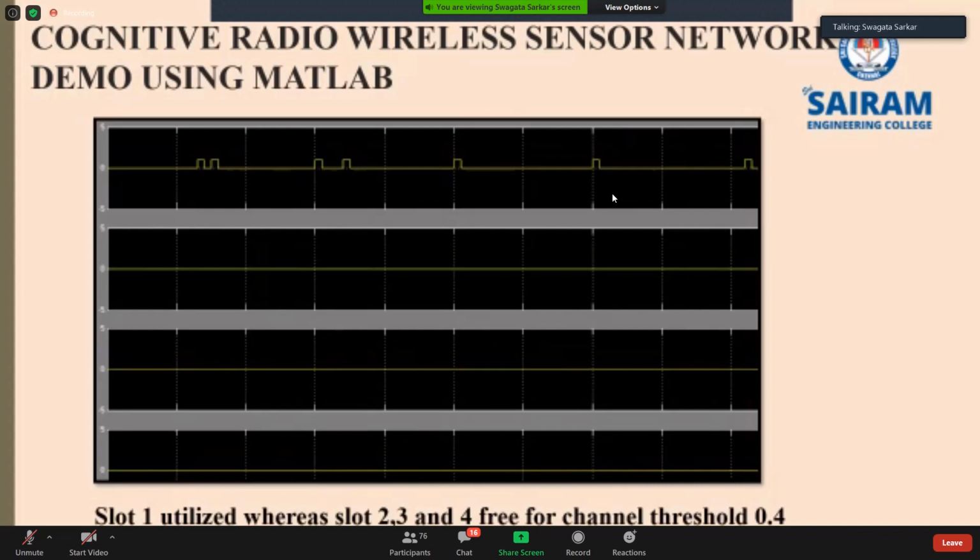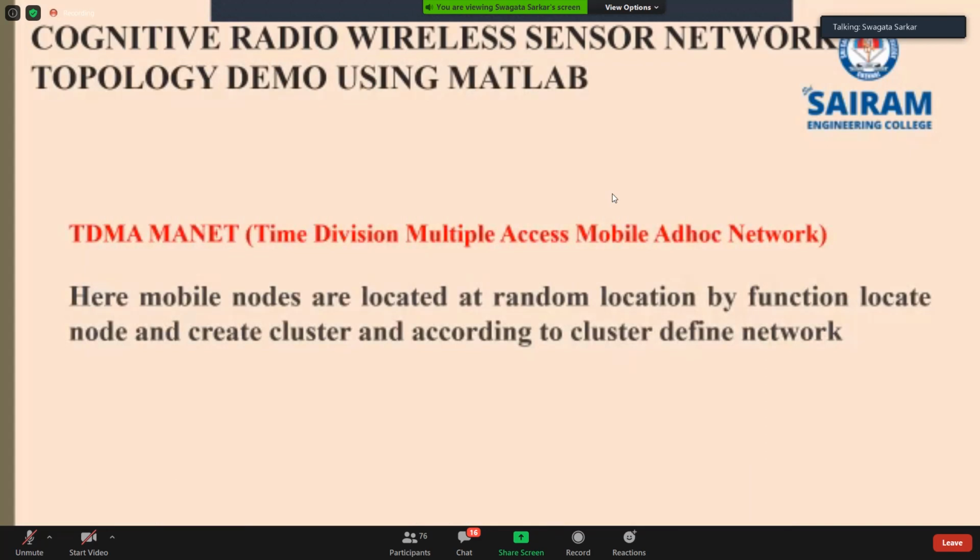Next, for the same point, I'm doing this TDMA in MANET, mobile ad hoc networking. Serial.println is used here. You can write some delay in microseconds. 5,000 microseconds means 5 seconds, 3,000 microseconds means 3 seconds. I'm showing the demo, and everything is available for you on MATLAB.